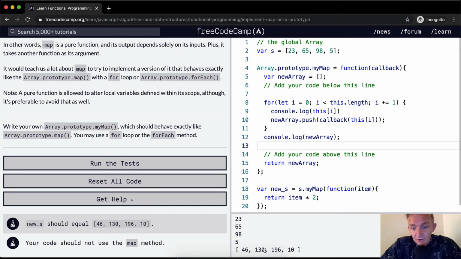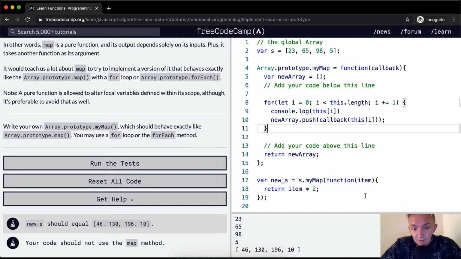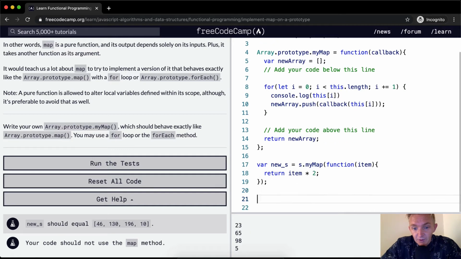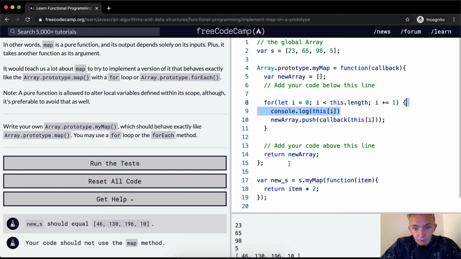Instead of doing that up here where we're in our function, obviously we don't really want to console log the new array. We would want to console.log the new s here. And let's get rid of the console log in here. Now we know that we're iterating through each element. Oh, and do you notice how each element that we iterate through is 23, 65, 98, and 5 here, but then once it's assigned to the new array, it's 46, 130. Why is that? Because we passed the callback function with each individual element there.